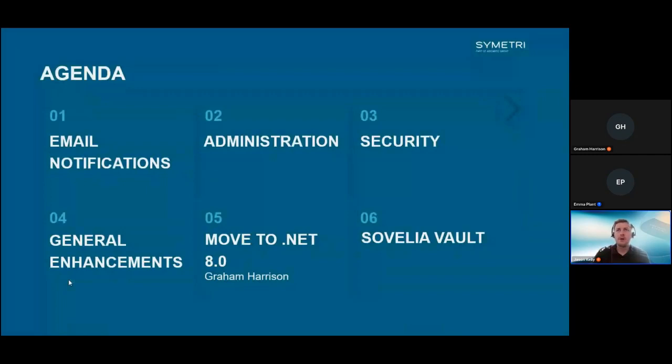So what we're going to look through, just a little bit of an agenda. The first thing that we're going to run through is a little bit about the main new tool in Vault 2025, and that's the email notifications. We'll then, similar to last week, jump into the different areas. So we'll start off with the administration area of Vault, so how administrators, some permissions that have changed, and a little bit more of what's changing behind the scenes. Similar to the security, we'll have a look at some of the tools that they've introduced in security, and throughout as well, we'll have a look at some general enhancements.